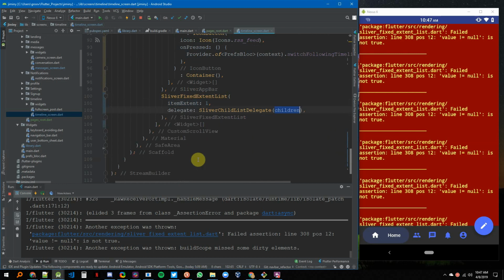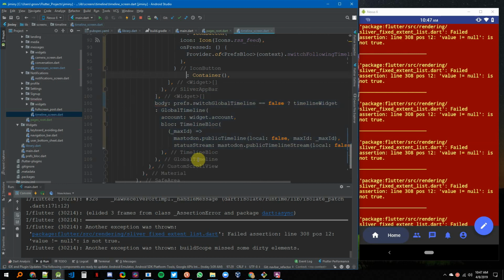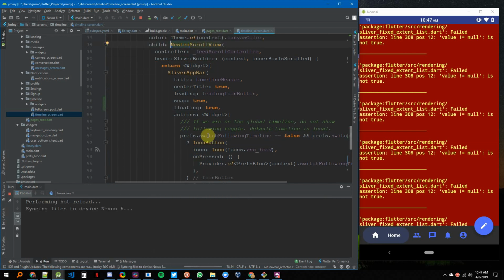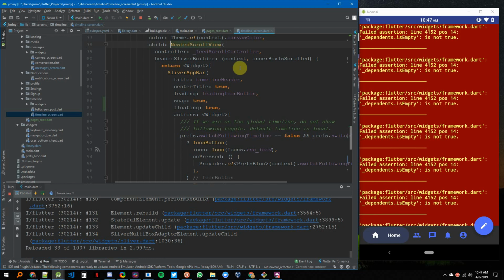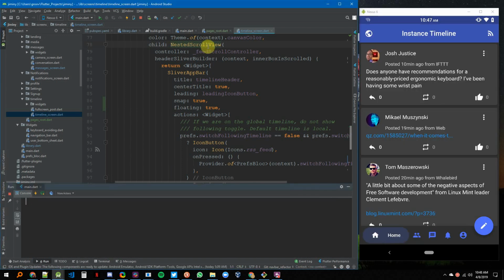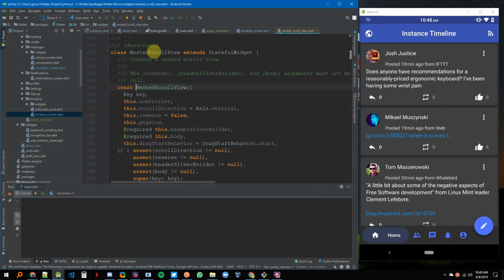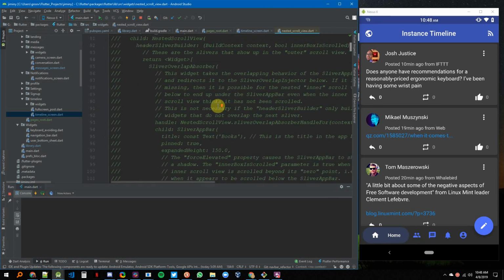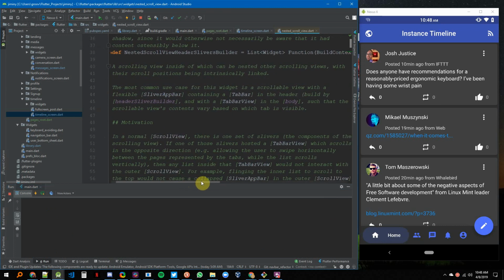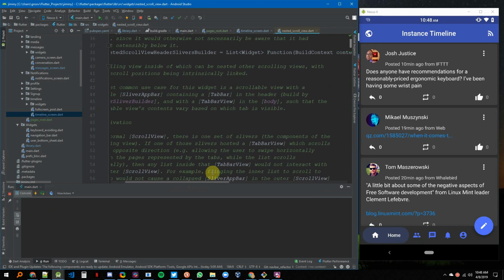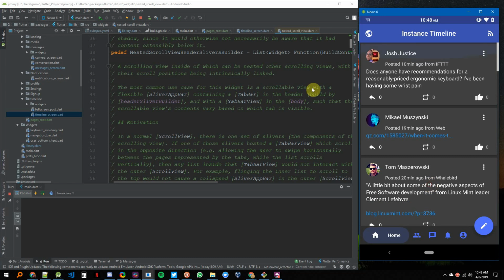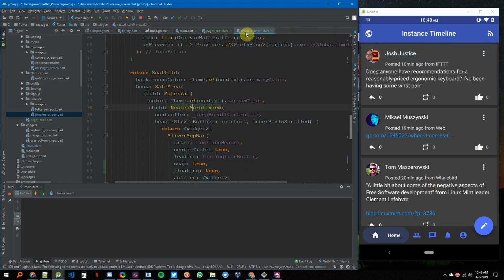So, back up here. Let's get back to the nested scroll view. Oh, there we go. Nested scroll view. Tell me what I want to know. A scrolling view inside of which can be nested other scrolling views. Oh, that's right. So that's what I need. That's why I used it.